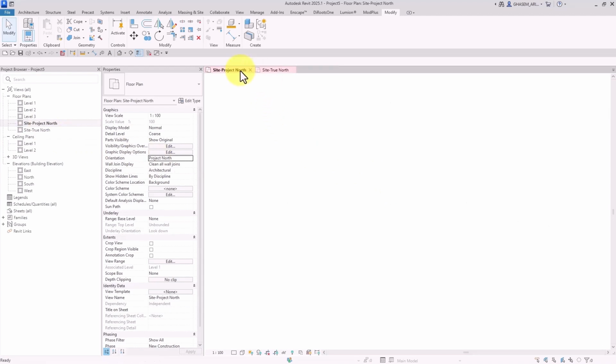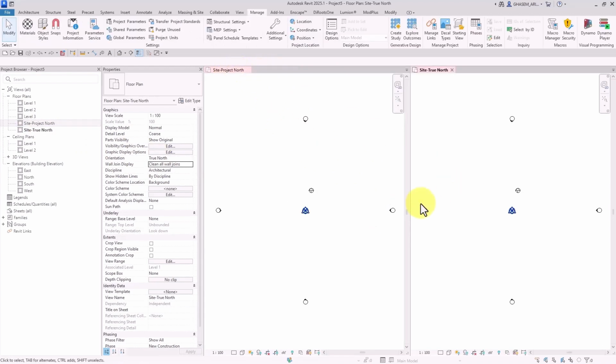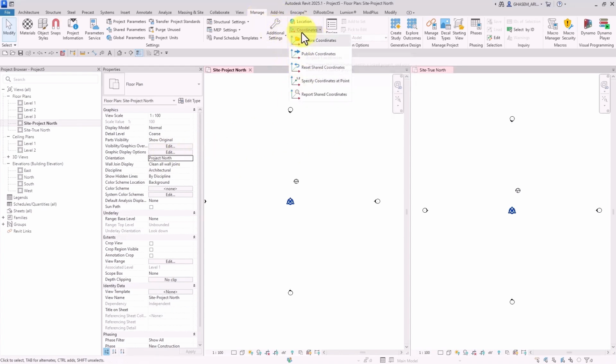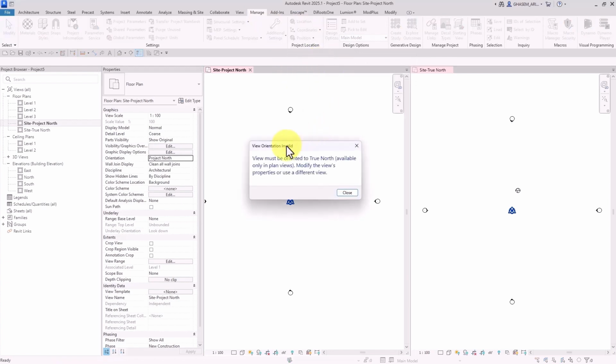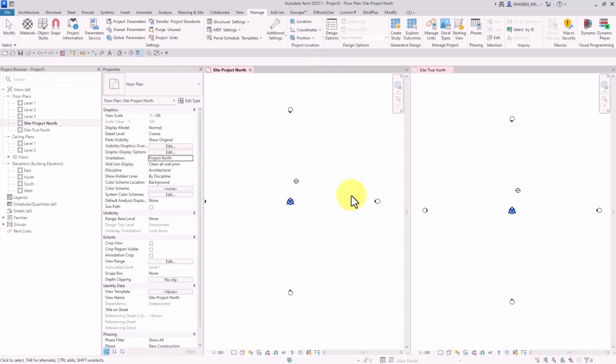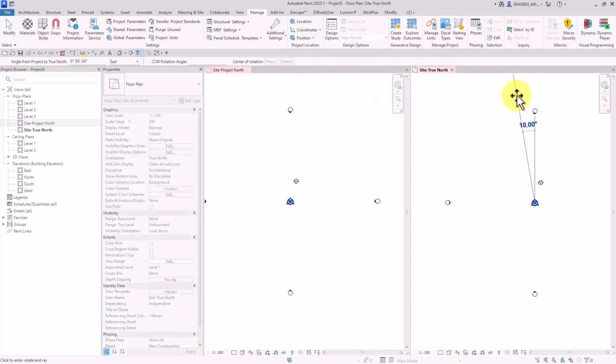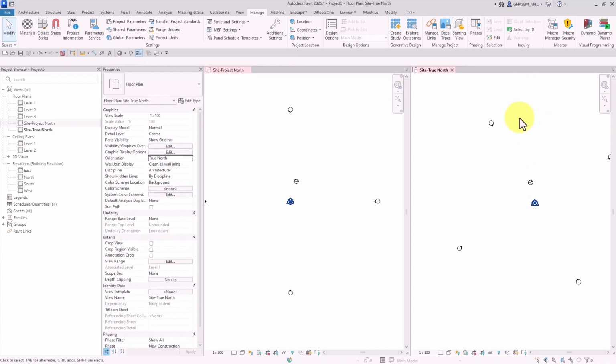Let me put them next to each other. At this part, the orientation will be set on true north. For the duplicate, I will set it on true north, because if we want to rotate, just true north will be rotated. If you are on project north and you go to the Manage tab and try to rotate, it will give you a warning telling you to modify the orientation first. So I have two duplicates here. I will set the duplicate on true north, go to rotate, and for example rotate it 30 degrees. The real north will be rotated relative to the north of the project.